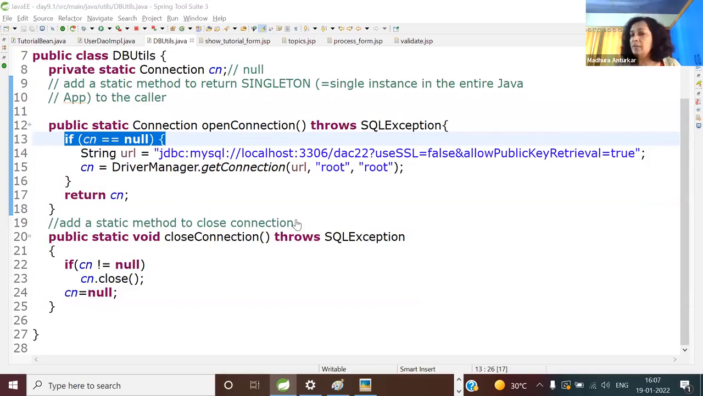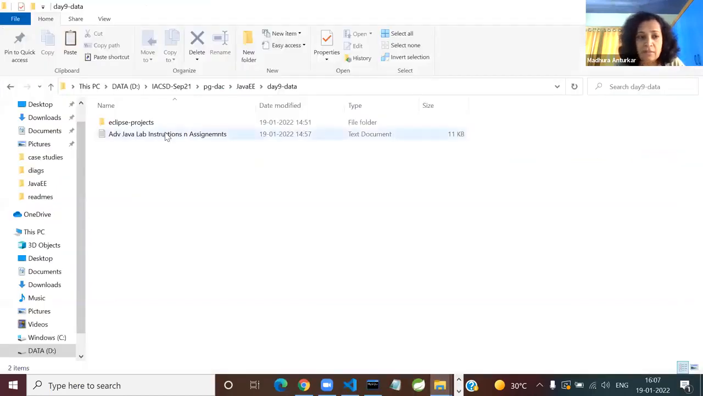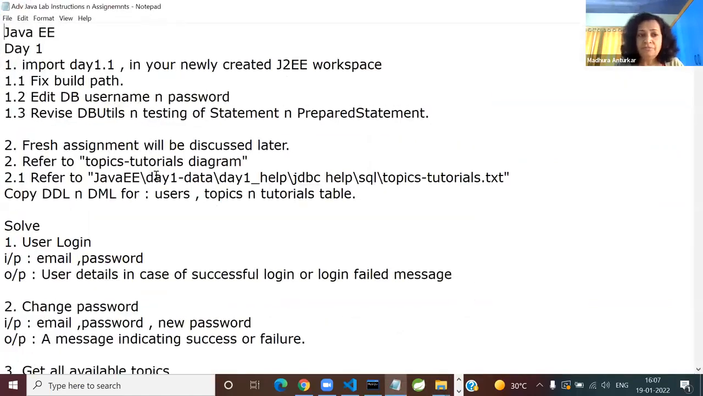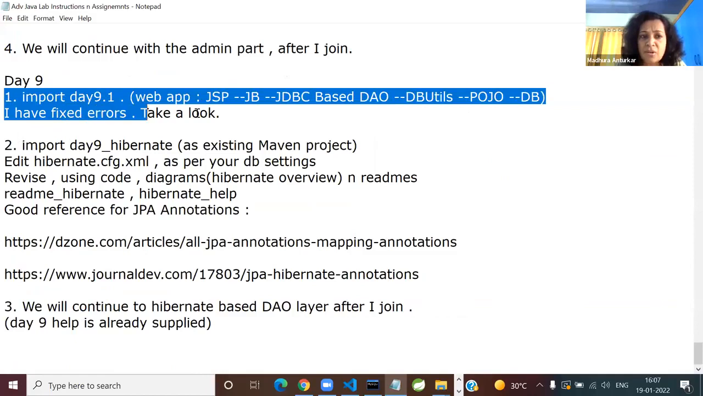I mean, at least I could see these two problems. I don't know if there are others. You can always report. You can always tell me. So as usual, definitely do two things. I have mentioned it in today's suggestions, instructions. So this is your day 9.1, a full-fledged web application, but with a JDBC based DAO.